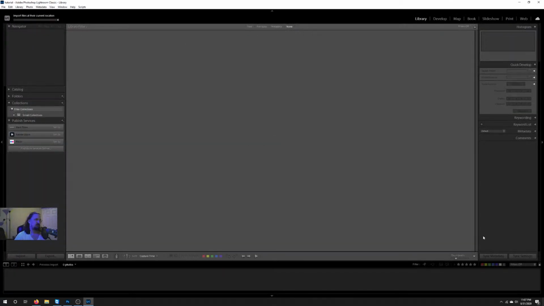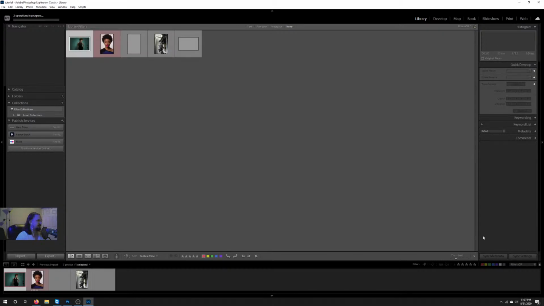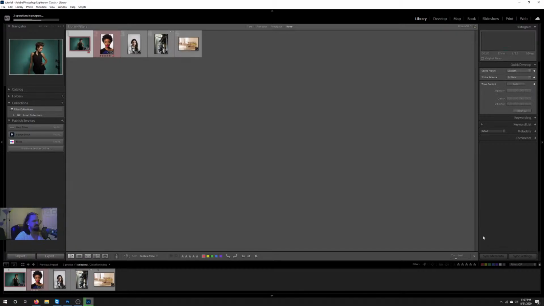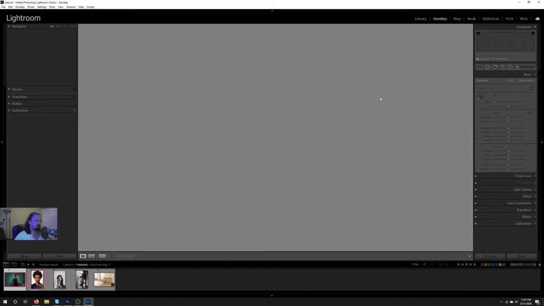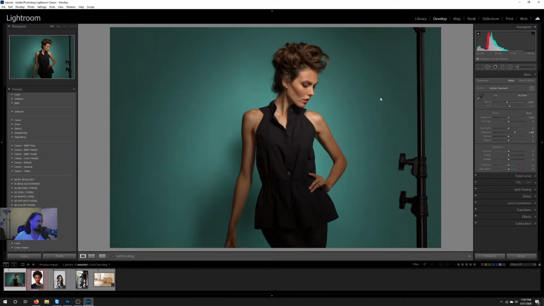Now the smart previews will help you quickly zoom in and out of pictures. I believe it creates this little JPEG version of the image. Not 100% sure, but anyways, so up here, now we have our pictures. Now we want to work on the pictures. So what we are going to do is go over to our develop tab over there, and now we can work on this. Now let's just say you have a ton of pictures.